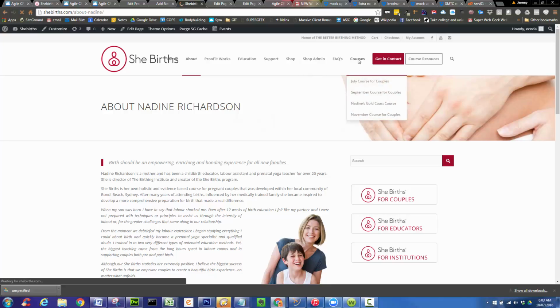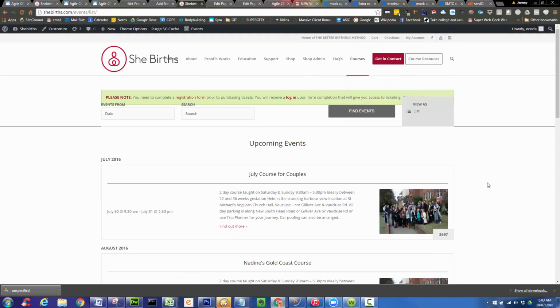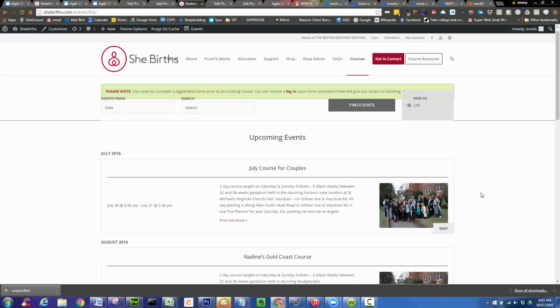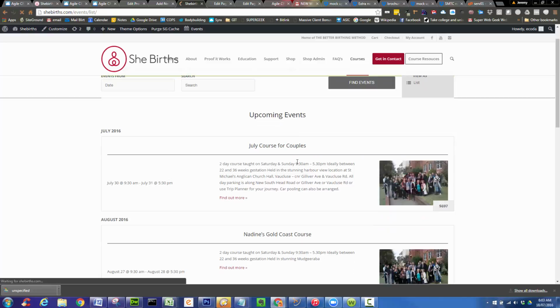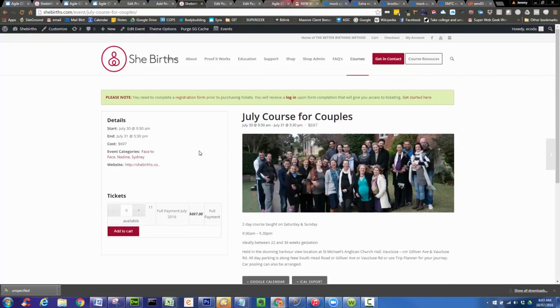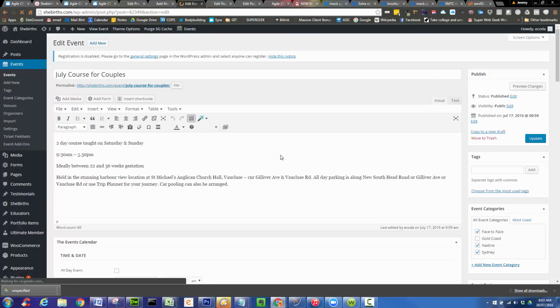We'll go to the courses section, which has only recently been filled in. This isn't rendering properly because we're logged in with this additional bar, but you'll note this information here. People need to fill out a registration form and log in prior to purchasing tickets. I'll go into that when we go through events, but basically the events themselves are created using the events calendar pro and the pro ticketing system. So each of these products or these events is set up so that the tickets run through WooCommerce.